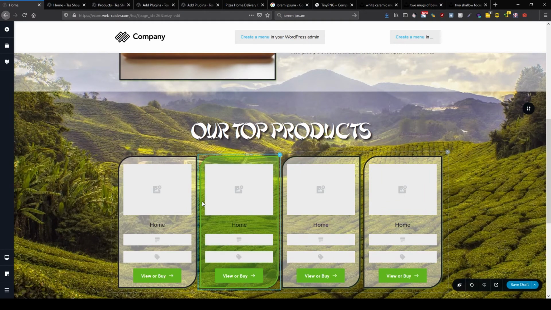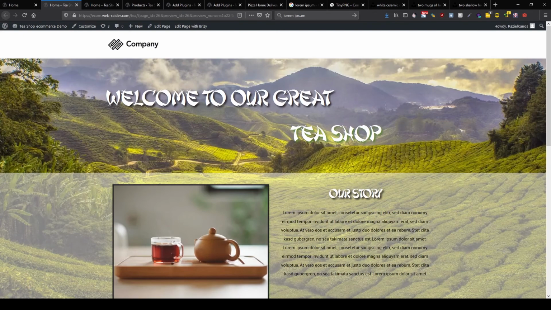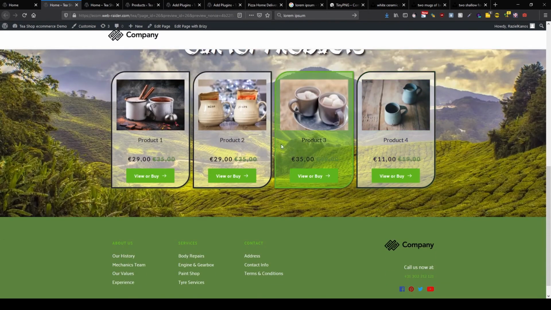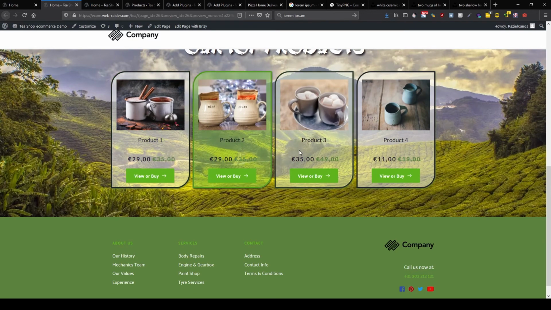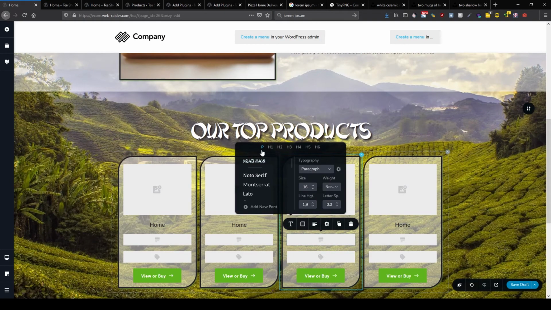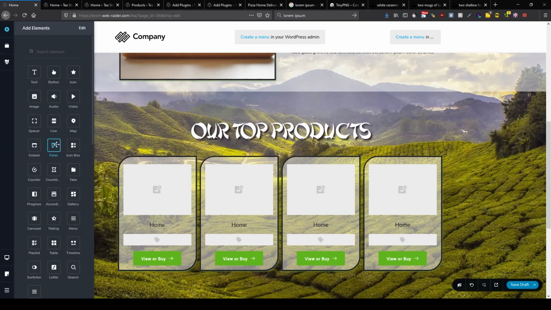Okay, now we have here our little hover element. Let's save the draft and have a look. Okay, but as you see, no text. Why don't we have any text? Oh, stupid me. Because I added the wrong element.